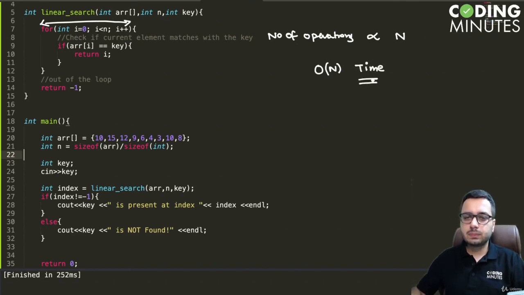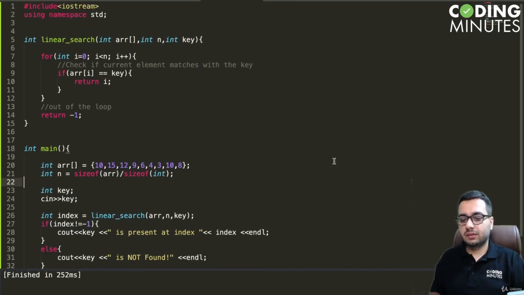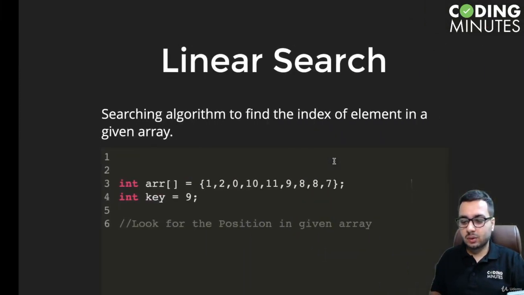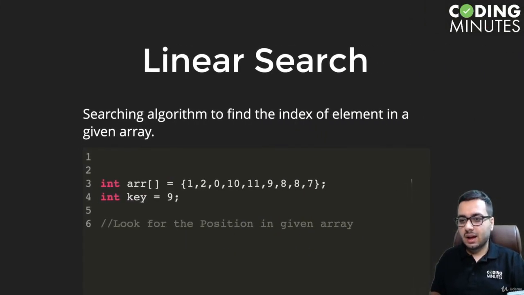So that's all for this linear search algorithm. I hope you really understood this one, and in the next lecture we will learn about binary search.